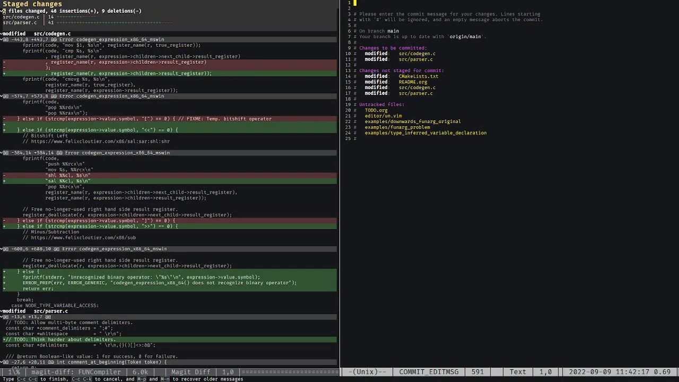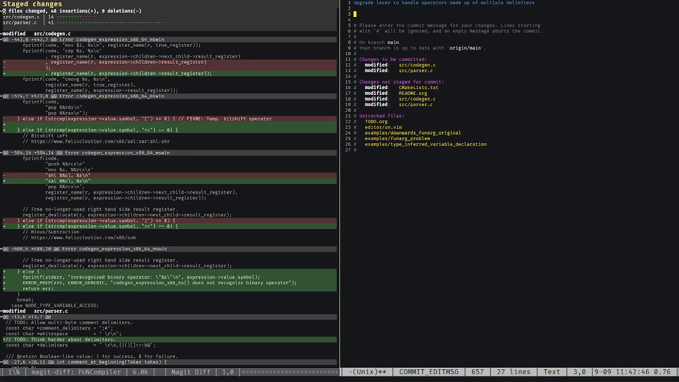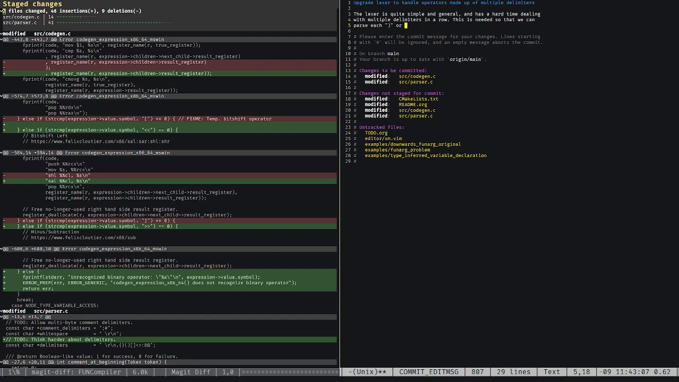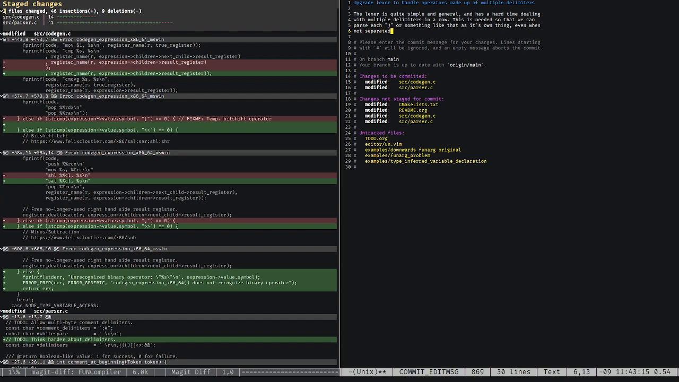Okay, so this will be, well, we won't say fix, we'll say update. We'll say upgrade lexer to handle operators made up of multiple delimiters. The lexer is quite simple and general, and has a hard time dealing with multiple delimiters in a row. This is needed so that we can parse each close paren, or something like that, as its own thing, even when not separated by white space.